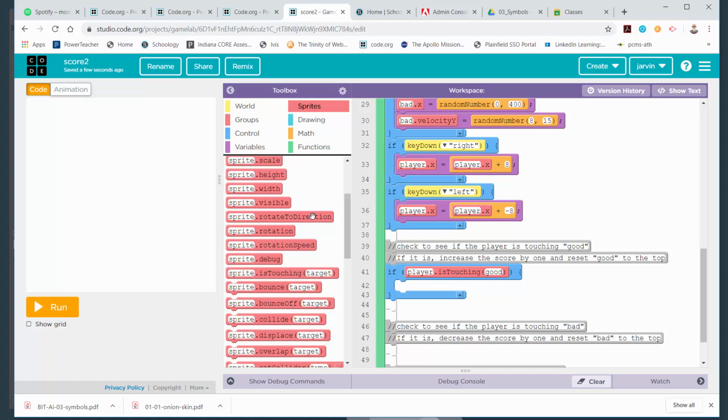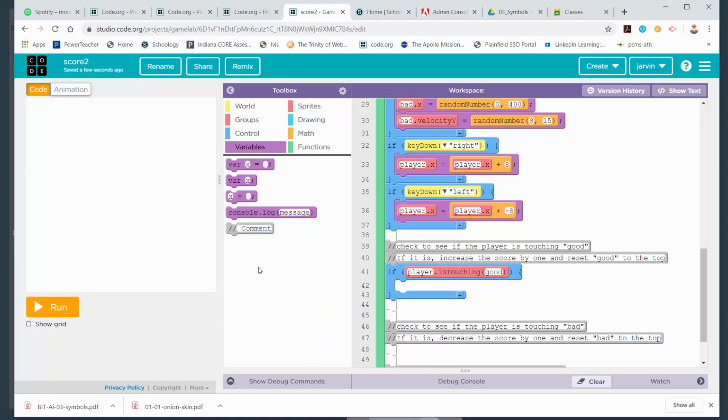So if it's touching the good dot, there are some things we want to do. One thing I want to do is I want to add a point. All right, so I want to go score, and I'll bring over, well, I'm just going to type it. You could bring a math thing over, but I'm just going to say score plus 1. You can just type it. It's faster. Score equals score plus 1, and that does that.